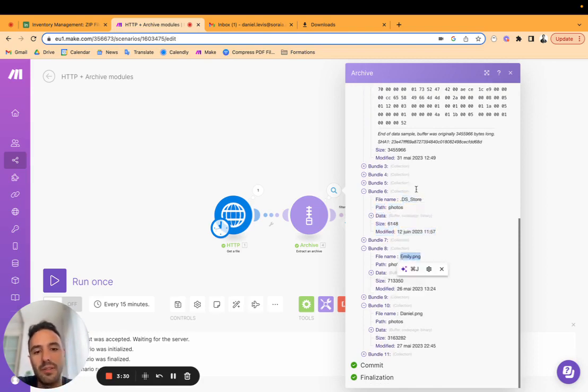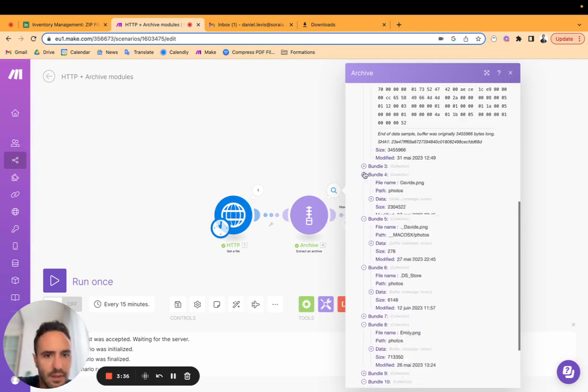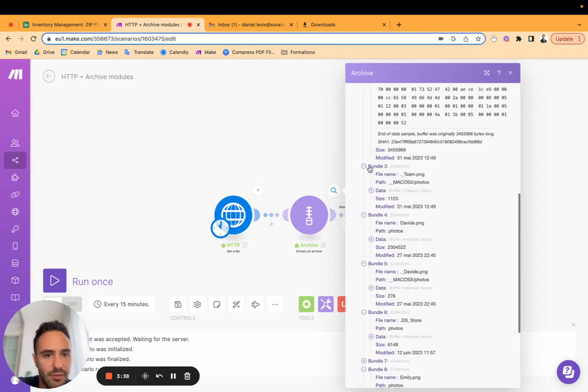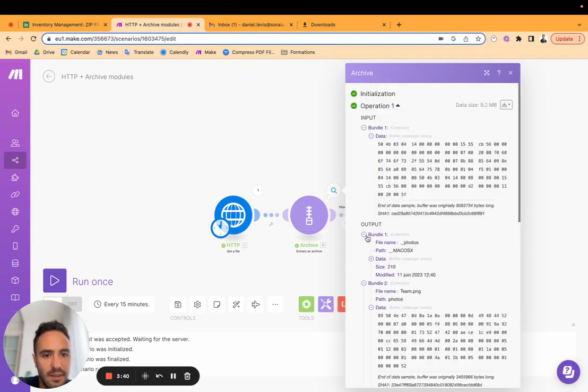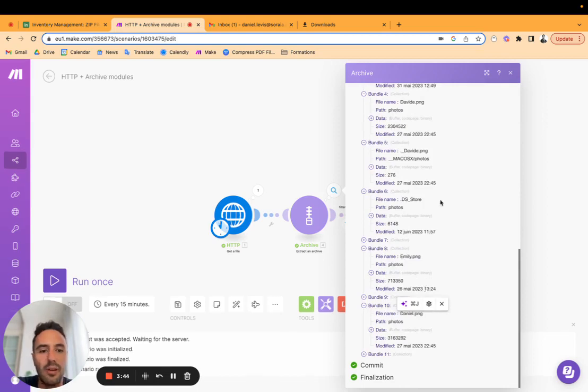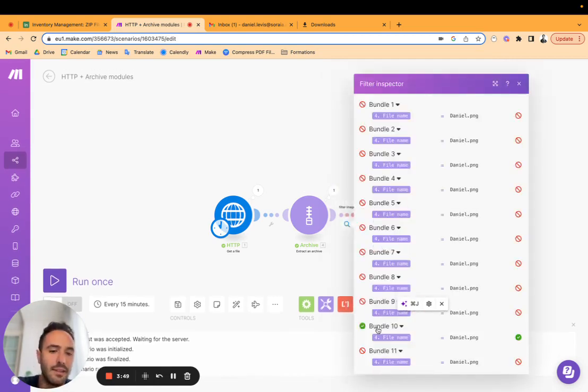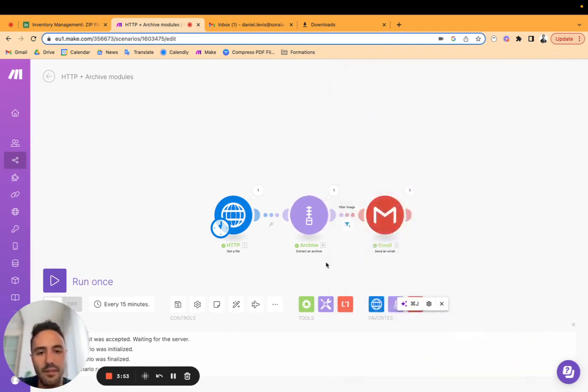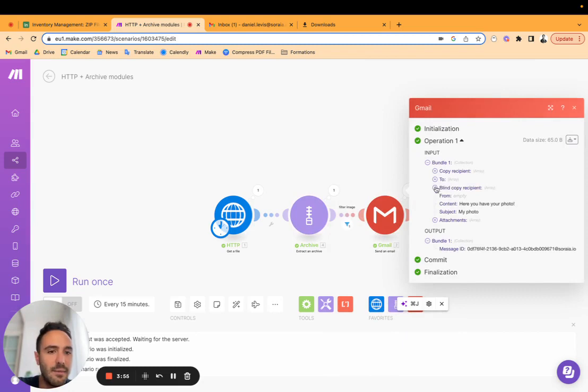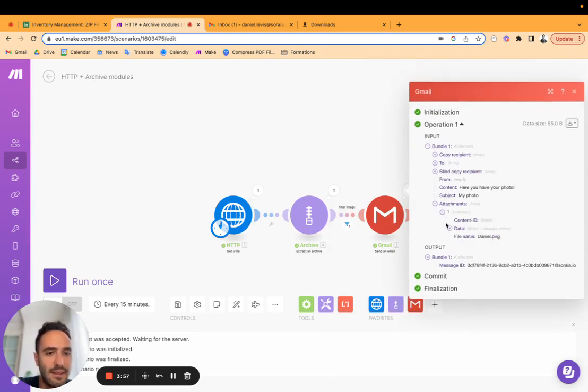But among these bundles we also have the images like Emily.png, Daniel.png, Davide.png, and team.png. These are the 4 PNG images. Since I filtered only on Daniel.png, this is the only one that passed, and here is the email that is sent to me as an attachment.